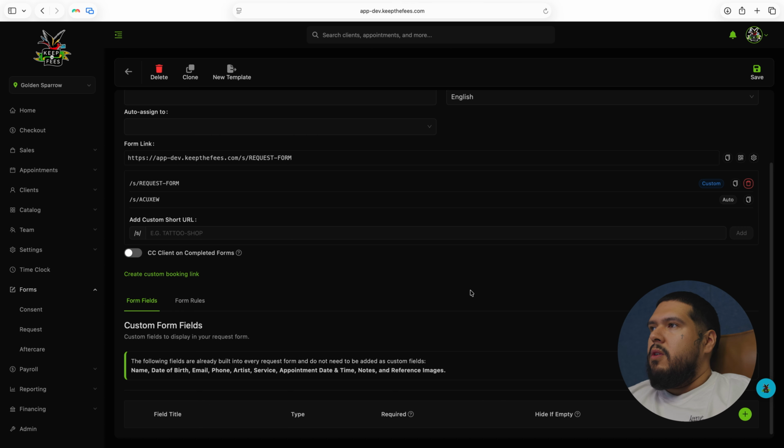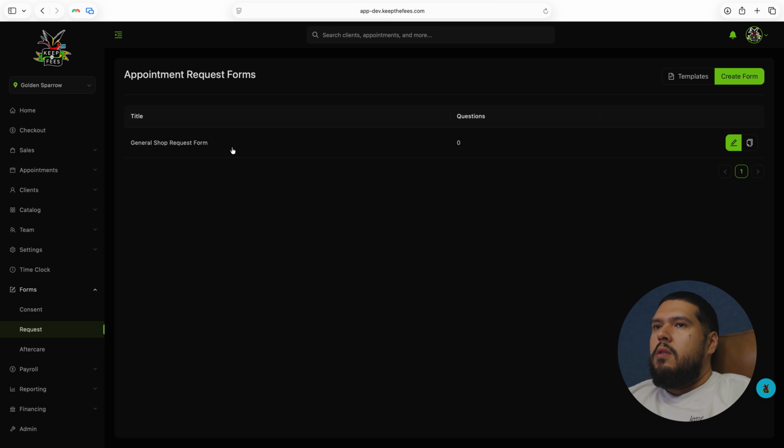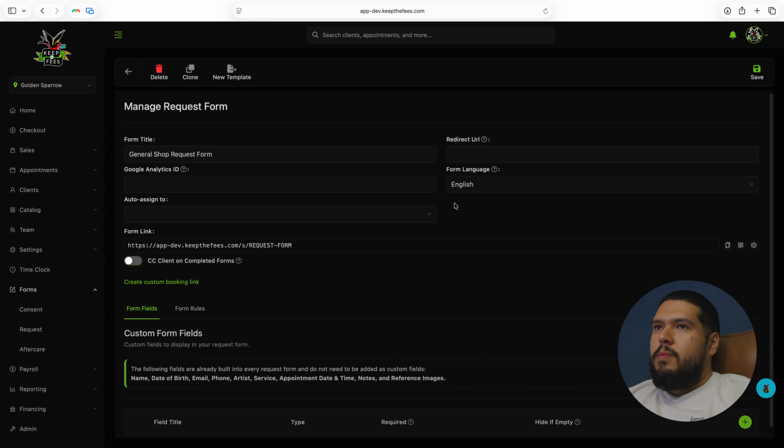Once you've built out your request form, you're always going to want to hit the save. And then if we go back here, you'll see it populate right here. And you can always copy the URL from this menu, so you can send it out to clients or host it on websites or bios. And you can always edit the form using this pencil icon.